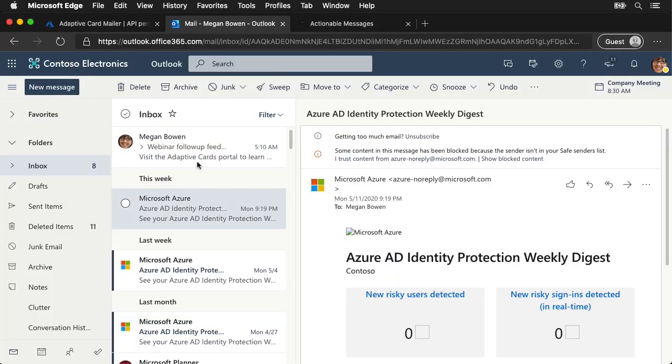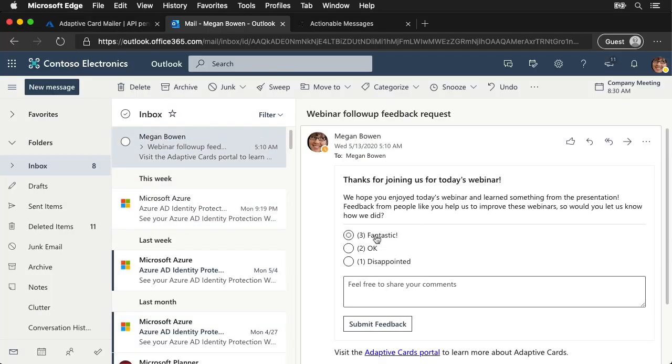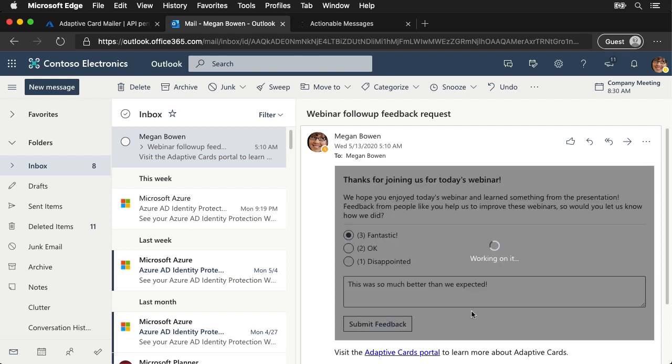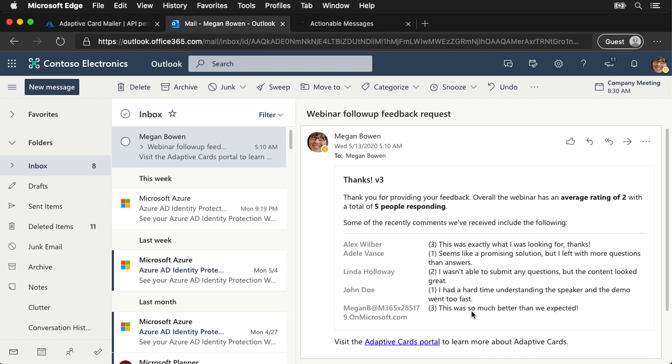And we will go off the email and come back. And this time we'll say the same thing. This was so much better than we expected. And submit our feedback. There, and now we can see our card was automatically updated. It shows Megan's last response was added to, it was so much better than expected.